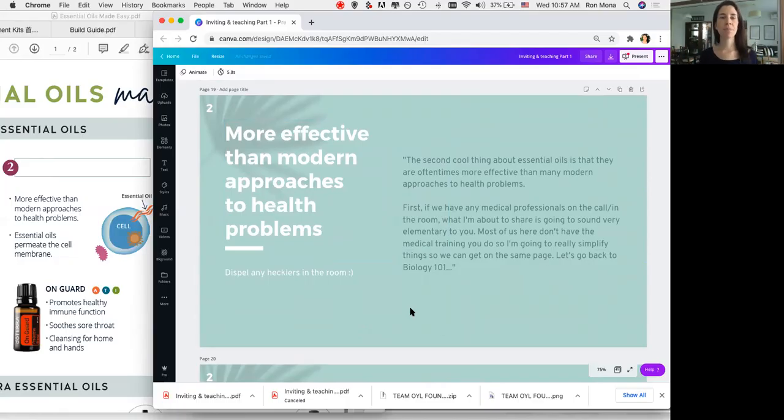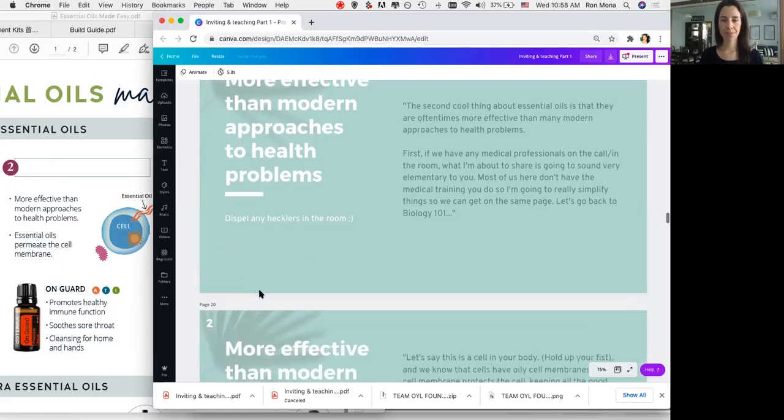Okay, so we're going to go back to Biology 101. Now, when I read the script too, this seemed pretty interesting. Like, why would I say that? But really, the point of this is to dispel any hecklers in the room. Now, a heckler is someone who's maybe sitting with their arms crossed, feeling a little skeptical, right? Now, if you've sampled properly, you shouldn't have very many hecklers in the room, but every once in a while, one slips through the cracks a little bit. But I love this because it's like, yep, if you're a medical professional, this is going to be pretty basic, but we're going to get everyone on the same page.